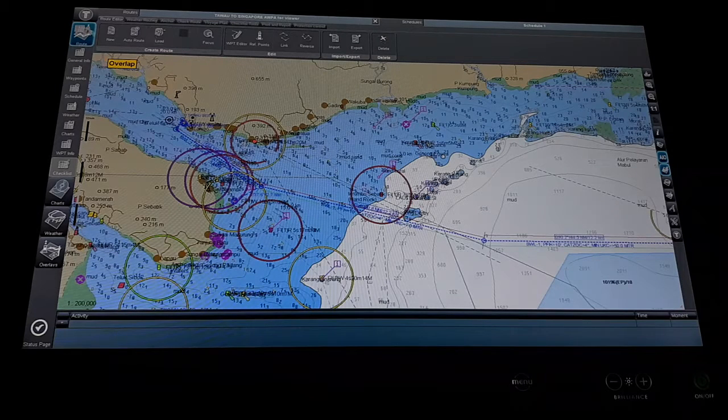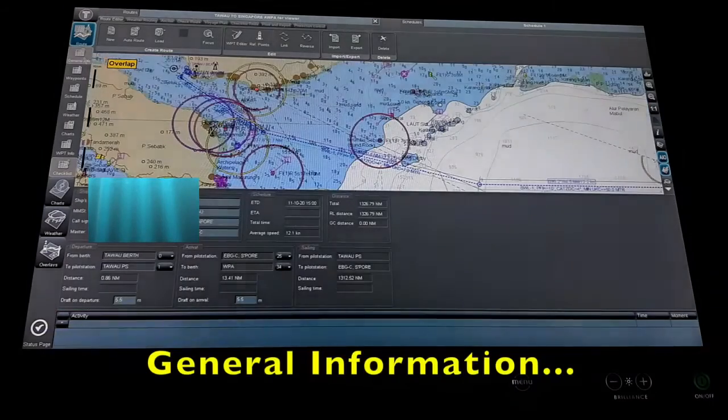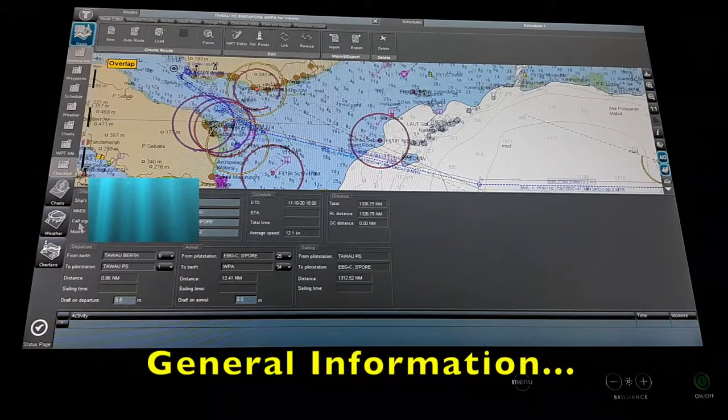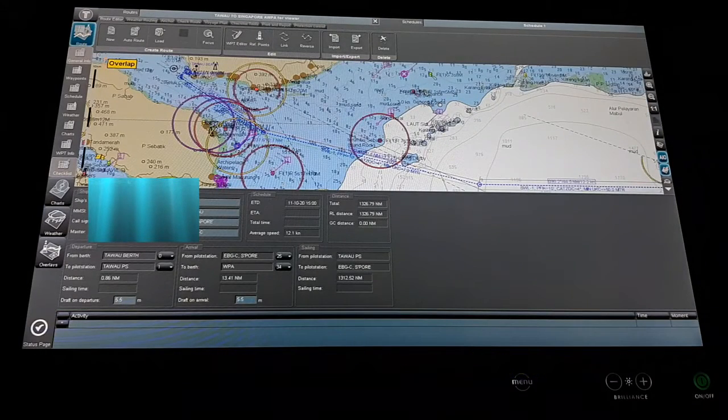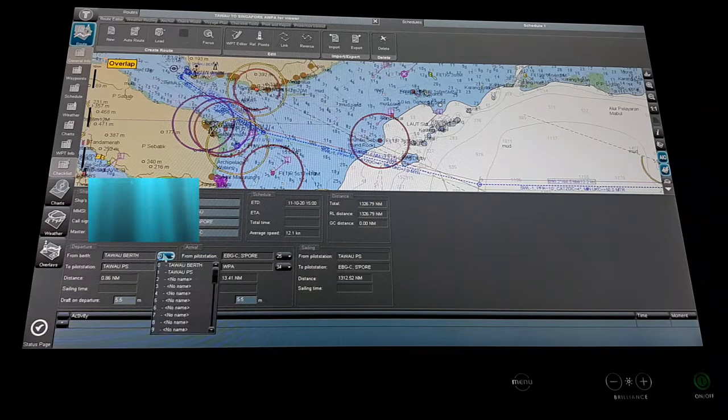After that we can start with the general information. We can write our ship's name, MMSI number, call sign, and all this information, master's name and voyage details, all this, from which port to which port we are going. And also here we have some auto calculation. Sometimes we give the distance to the master to calculate our next ETA.